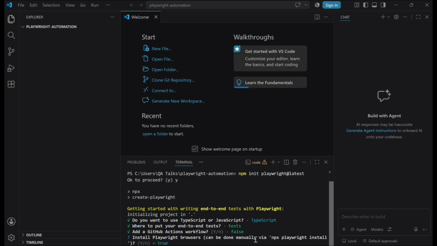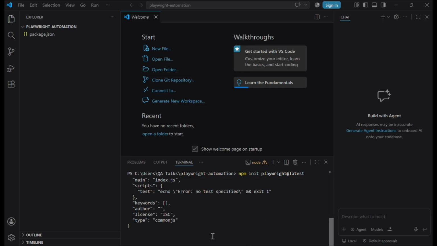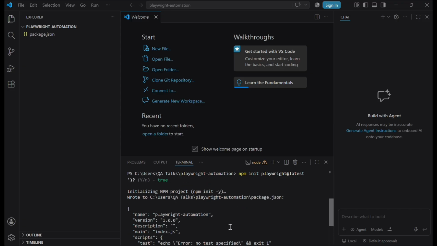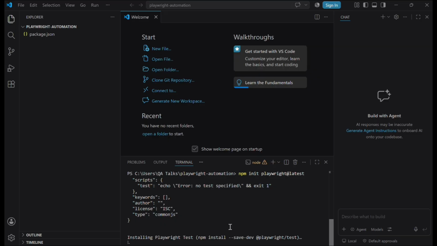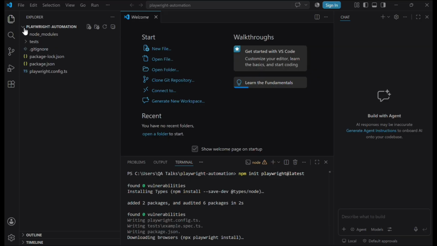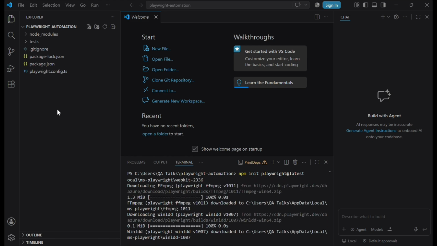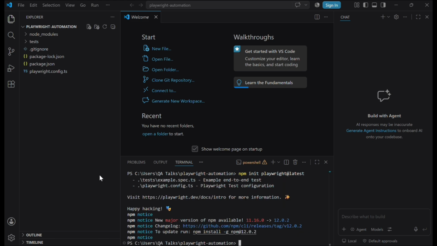And also it is asking for Playwright browser installation, which I want to go with, because in Selenium you have to manually download the executables for each of the browsers and add them to your project structure, whereas in Playwright it takes care of those things automatically unless you want to do it manually. And now you can see the progress on the left hand pane. All those various framework structures are appearing. And once you see this happy hacking message, it means the Playwright installation is successful.